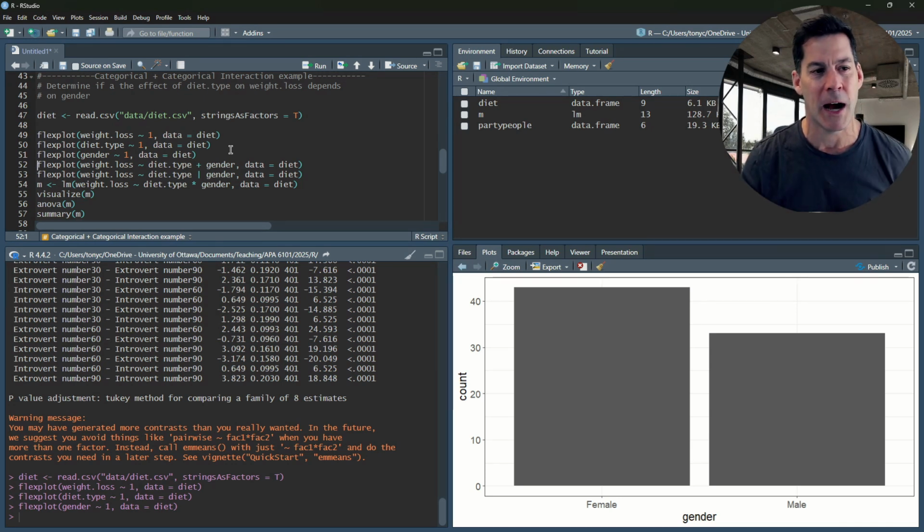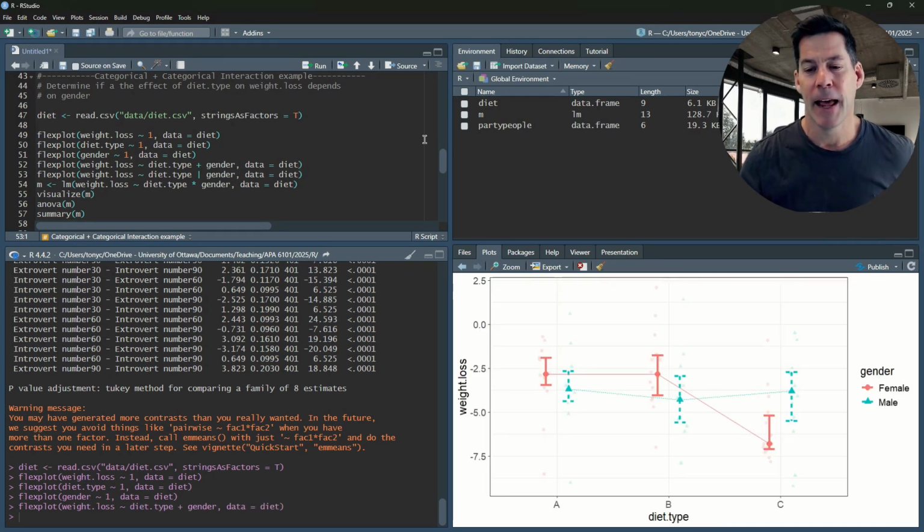It's not too unbalanced. Now, we can look at the interaction between these factors in 2 different ways. The first way we'll look at it is weight loss as a function of diet type plus gender. What this is going to do is basically put both of the lines on the same plot. When we see that, we've got the red dots here.